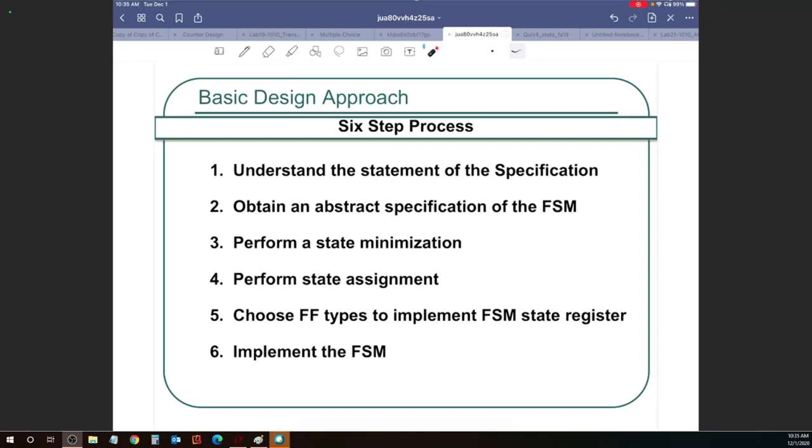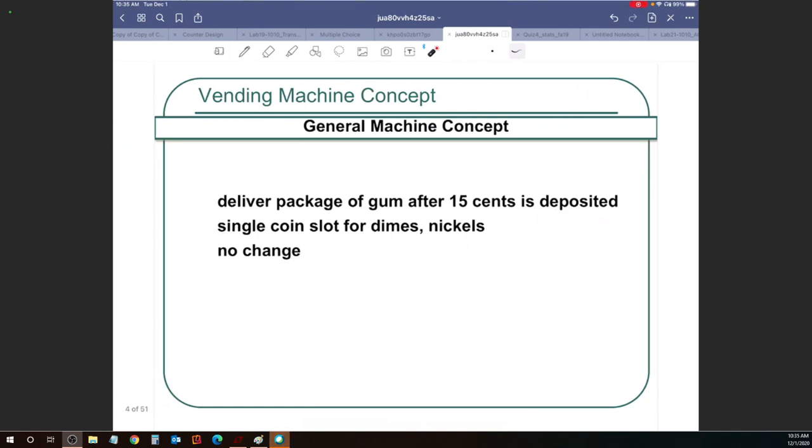The first problem we'll look at is the same vending machine problem. And now we are not just looking at the state diagram, we are going to complete the entire design in this case. So this vending machine is supposed to deliver a package of gum after 15 cents is deposited. There is only one single coin slot that can take either dimes or nickels, and it is not going to give back any change to the user. So that's the problem statement of this design.